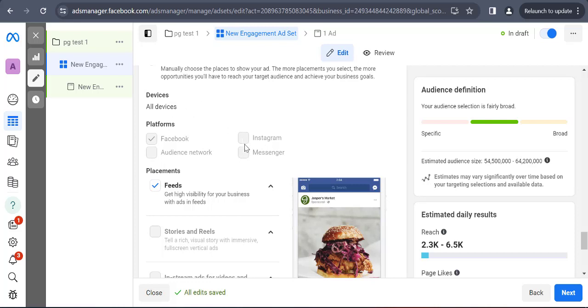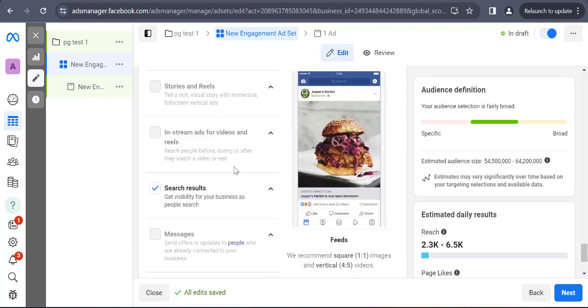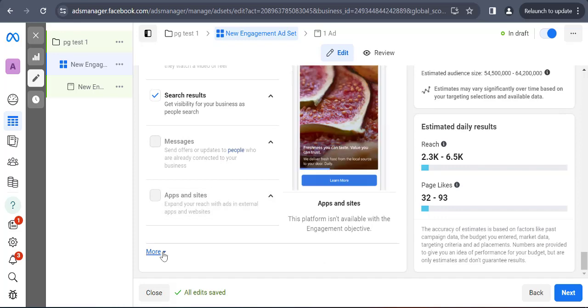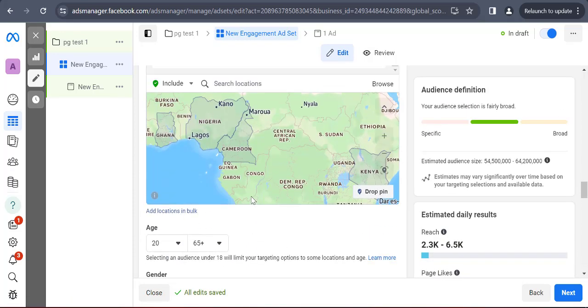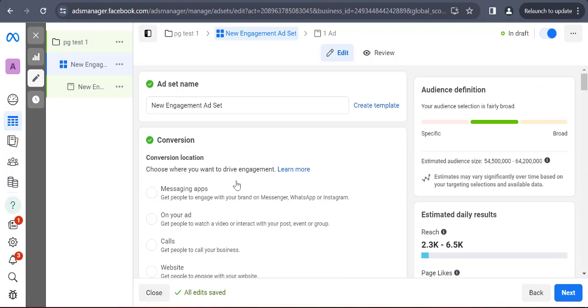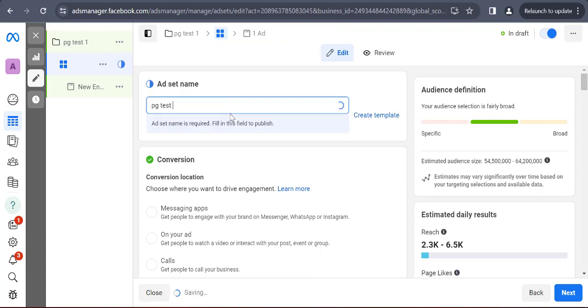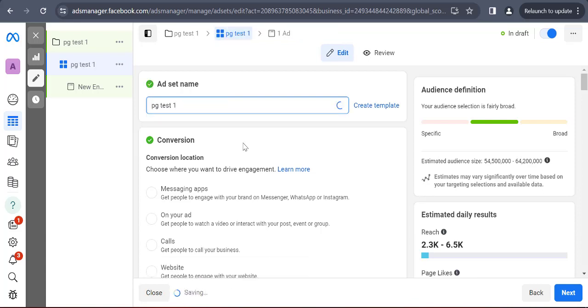You can see that if you are running another kind of advert, you have options for Instagram. But since this is narrowed for Facebook page likes and followers, we are centered on Facebook. All right, so you do that, click on okay, you leave that. So once you are done here, I can still change this name to what I'm using. I'm saying PG test, right? PG test one, good. I'm using this.